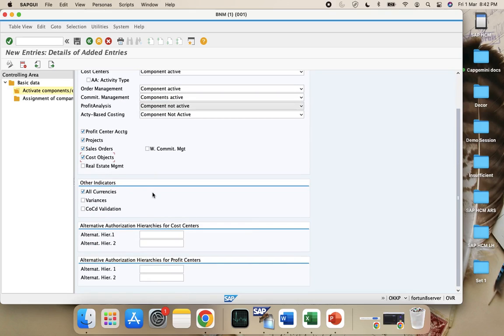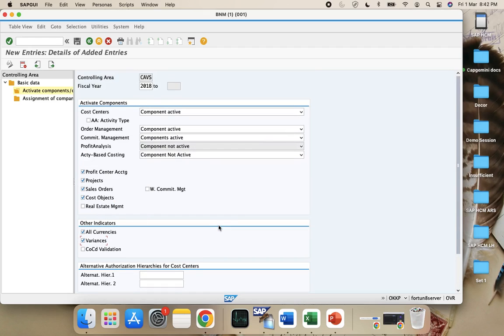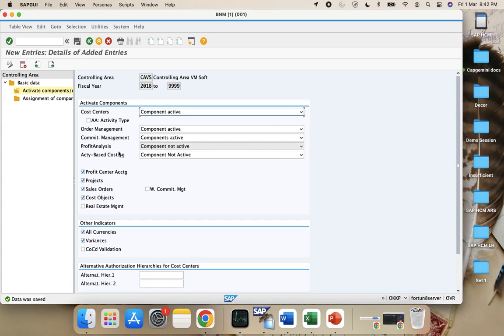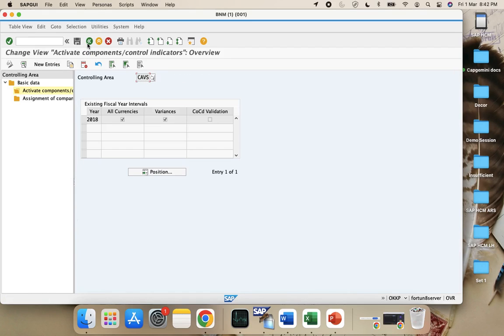Okay, we don't need this one, and then variances, and yeah, I think we are done. So just keep this one as it is. Save. Critical transport indicators, data saved. Okay. Do we need to select activity type? No, we don't. Okay. Go back. Go back. So see, now this controlling area is available for 2018. Similarly, I want this controlling area to be available for the next 10 years, let's say.